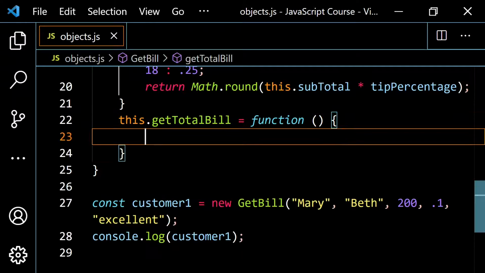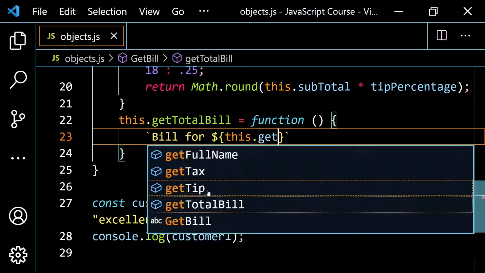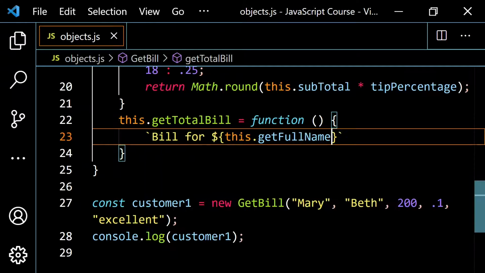And basically I'm gonna do this by using some backticks here. And I'll do just a bunch of new lines. And I'll say something like "Bill for", and then we'll do our ${} inside of this guy. We can go this.getFullName(). Okay, so we're gonna use this method. So basically this will give me the person's full name.